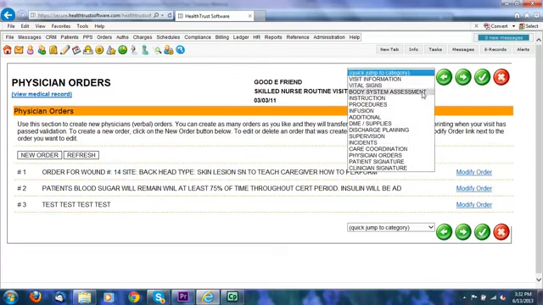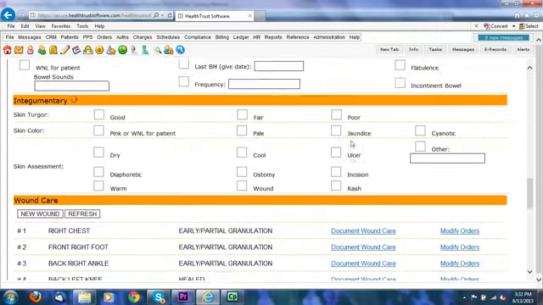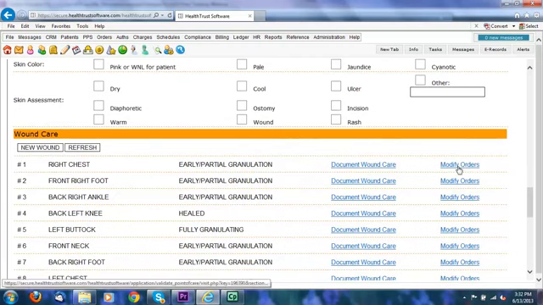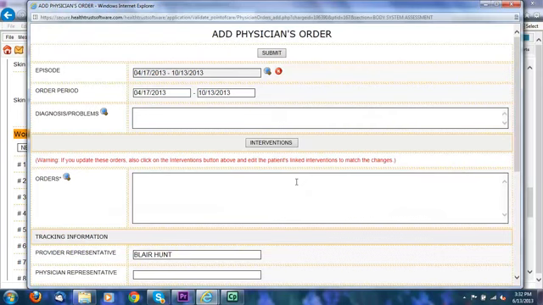If I go back to the Body System Assessment page and scroll down to my wound care, I do not have to use the Modify Orders if I need to modify the order for this wound number 1 on the right chest. I can click New Wound. It's going to ask me if I would like to create a new physician order as well. We are going to click OK. It is then going to pull up another Add Physician's Order screen.